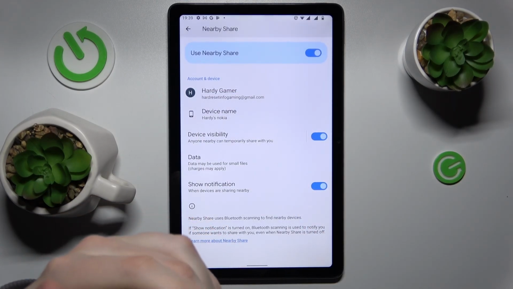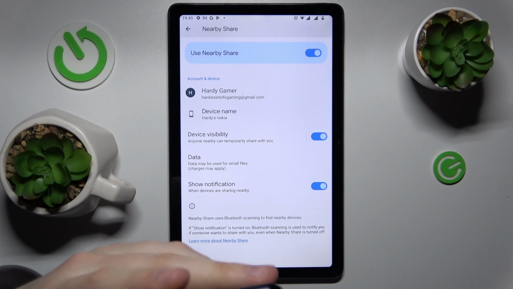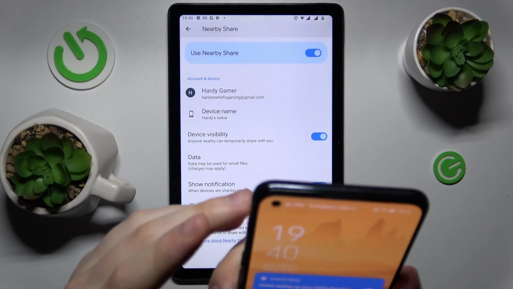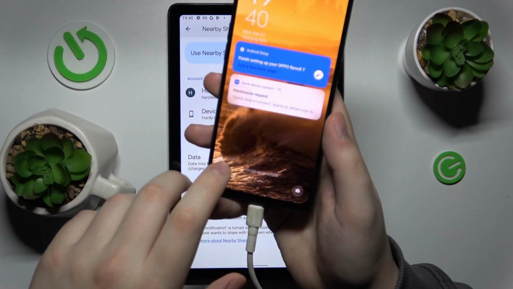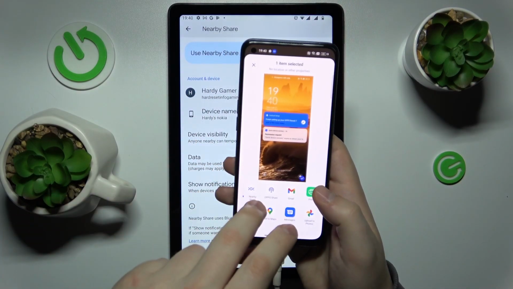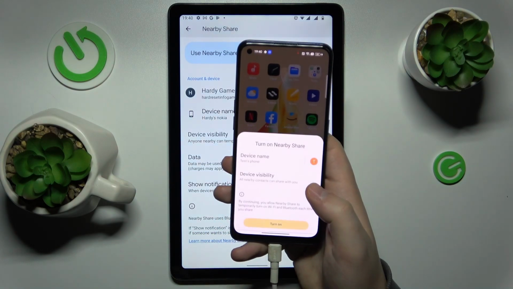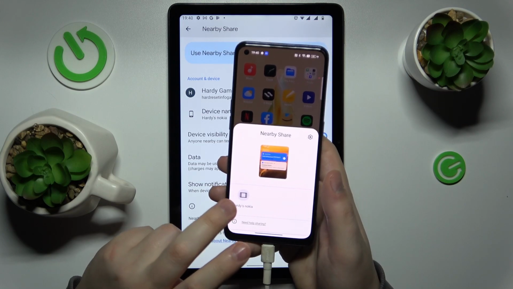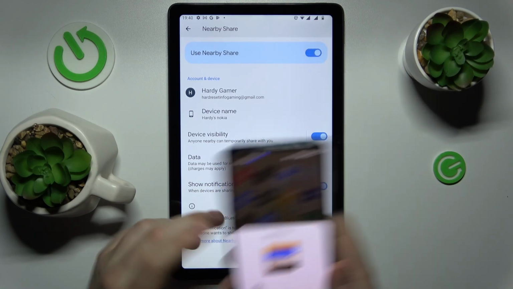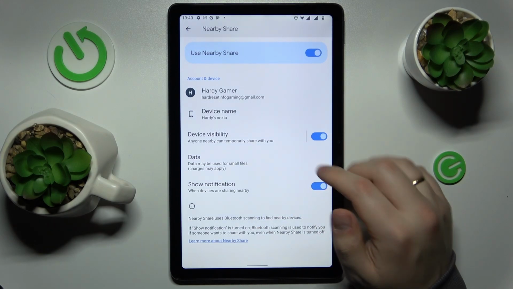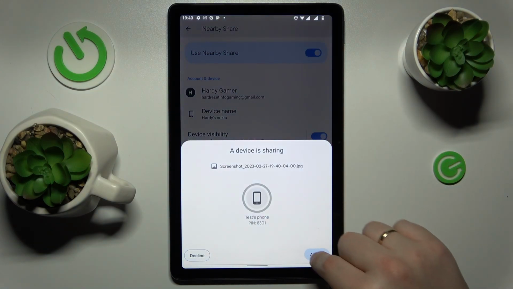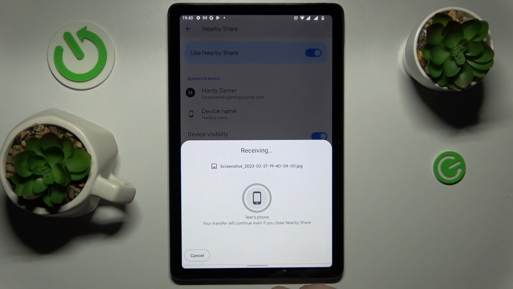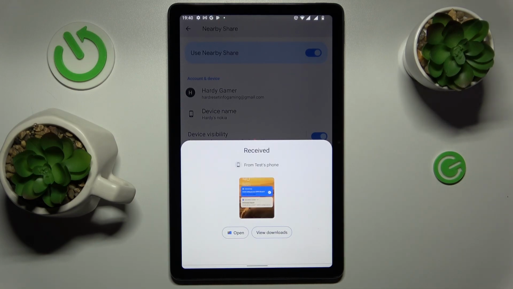So let me test this feature out. I happen to have another device in front of me, so I'll try to send, let's say, this screenshot through Nearby Share. Here I have my Nokia tablet, so tap on it, then accept the transfer at the receiver's end, so at the tablet itself. Wait for the file to get sent and received respectively. And here we have it.